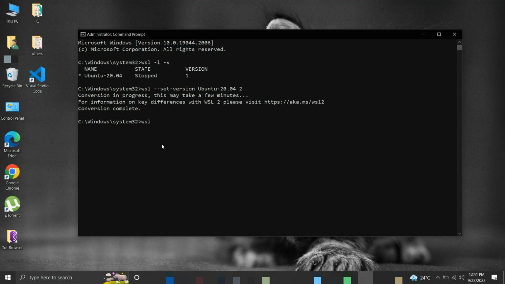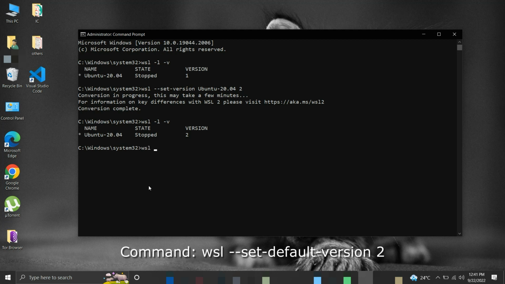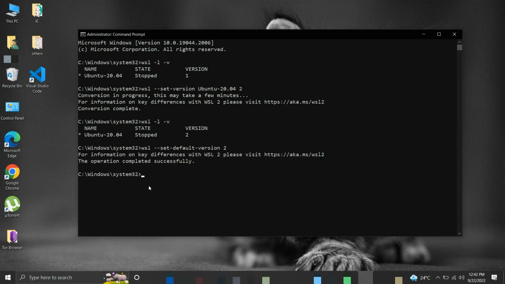We can check if the WSL version has been updated or not. Yes, it's been updated from version 1 to version 2. We can set WSL2 as our default version by typing wsl --set-default-version 2 and hitting Enter. The operation completed successfully message is shown. Hereon, Linux installation will be done using WSL2 by default.